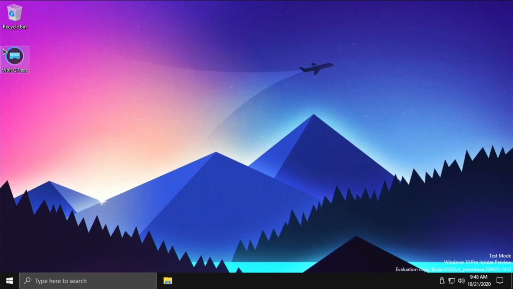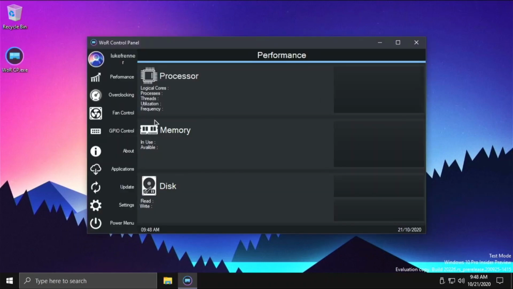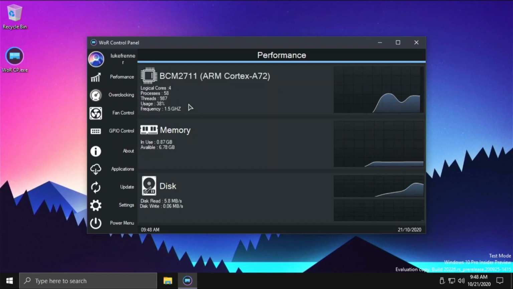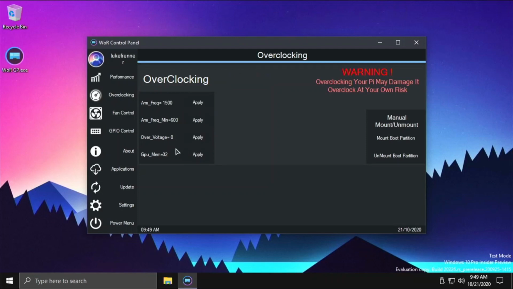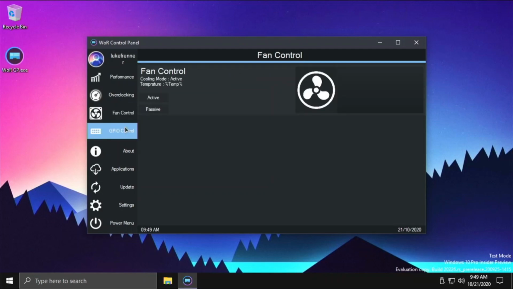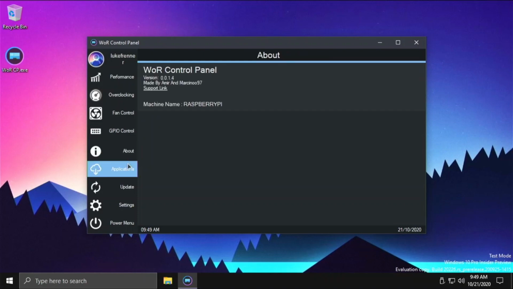Okay, so after doing that, I just rebooted it, and if I open up the Windows on Raspberry control panel, I should see that I have all 8 gigs of my RAM enabled. So here it is. It is launched, and my memory says 6.7 is available, and in use is 8 gigs, and that makes like 7.9, and that's how much Windows shows. So this is performance, and then if we go over to overclocking, you can overclock your Raspberry Pi from here very easily. We have fan control, GPIO, and about who created this.